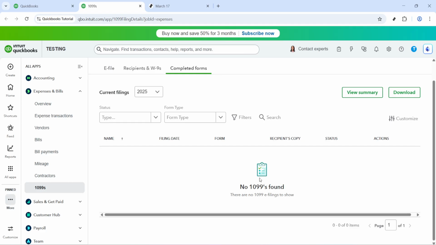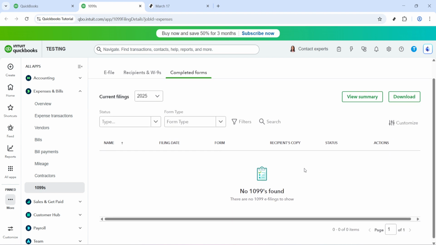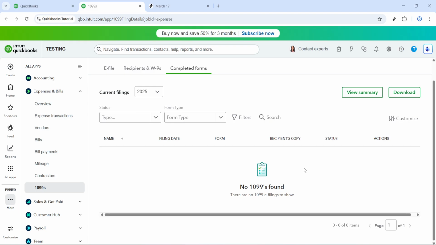Make sure pop-up blockers are disabled in your browser, since viewing or downloading a PDF can open a new tab. To view a form, select it from the list. QuickBooks will open a preview so you can confirm contractor details, totals, and the form type, such as 1099 NEC. From this view, you can usually download a PDF or print a copy for your records.